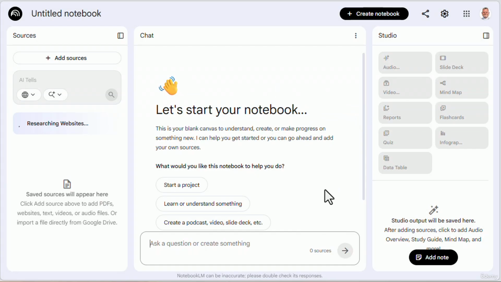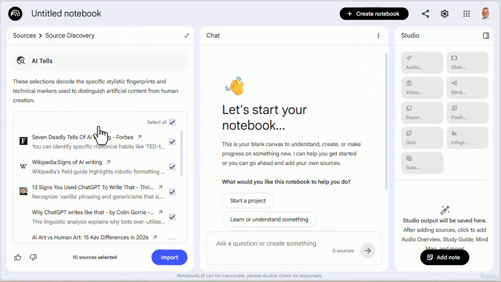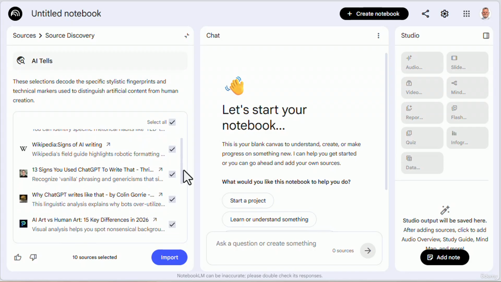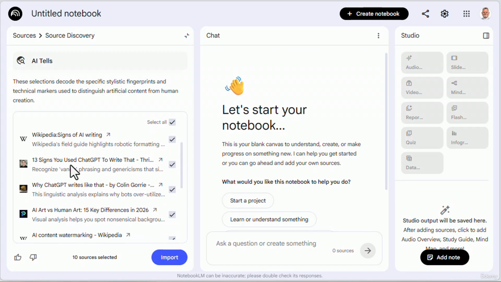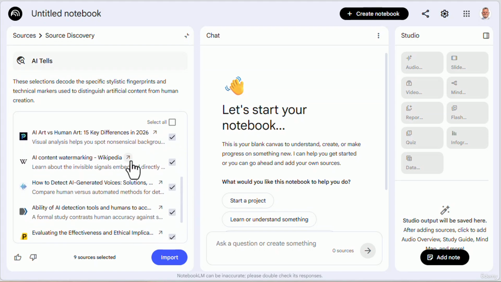If you've never used this tool before, I would suggest you do go and have a look at it. And I do have a complete course on using it, but let's go to view. So 7 Deadly Tells of AI Writing, Wikipedia, Signs of AI Writing. All I'm doing here is just vetting the sources. 13 signs use ChatGPT. Why ChatGPT writes like that. I'm going to unselect that one. AI art versus human art, 15 key differences. We'll keep that one. I'm just looking for anything that's going to give me the data or the information I need to know what to look for.